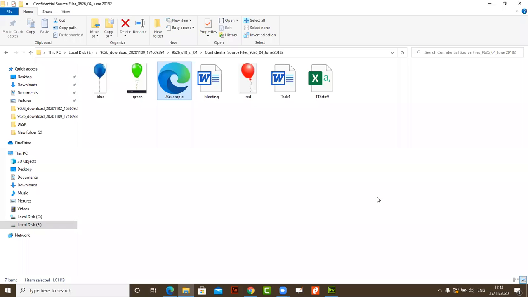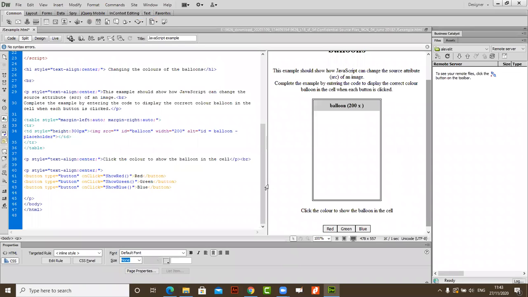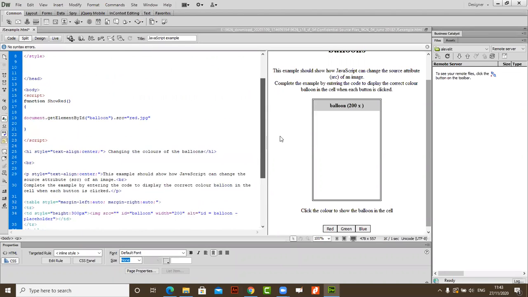Okay, first of all, what I'm doing is my HTML file and my images, they are in the same folder. Step number one. Don't forget this. Everything has to be in the same folder. Once I have everything in the folder, this was provided by the examiner.